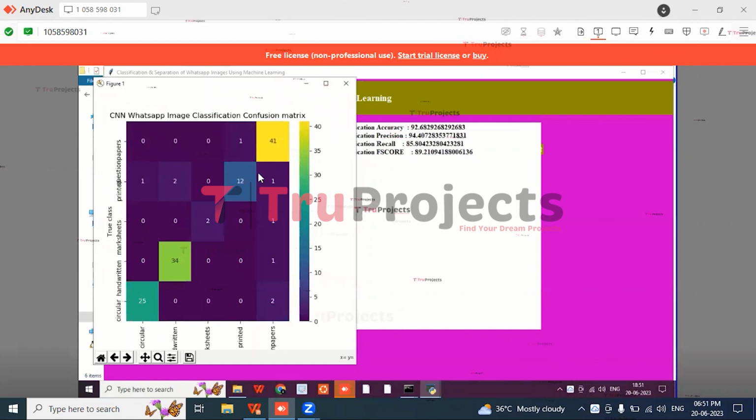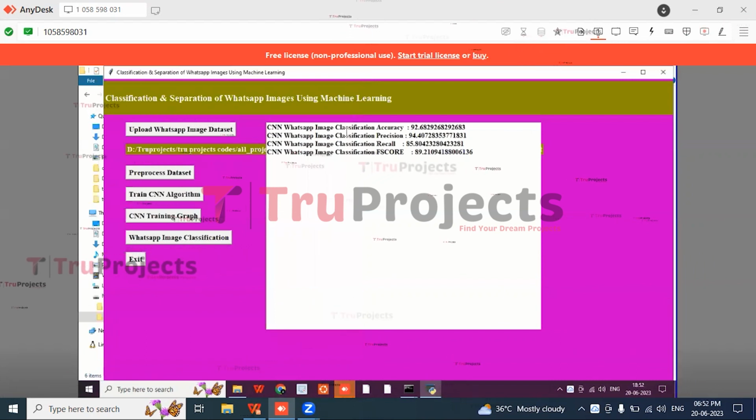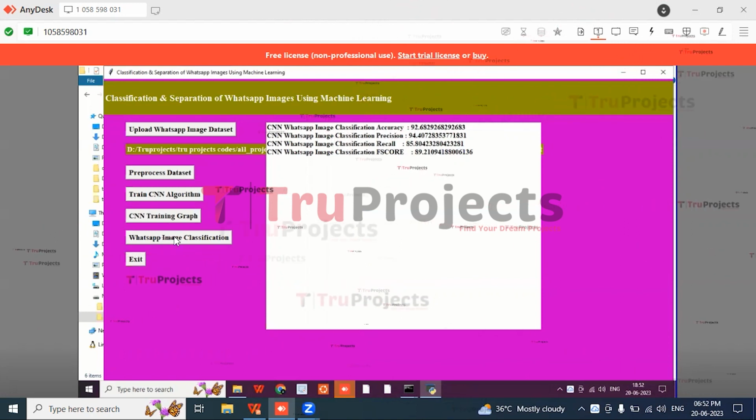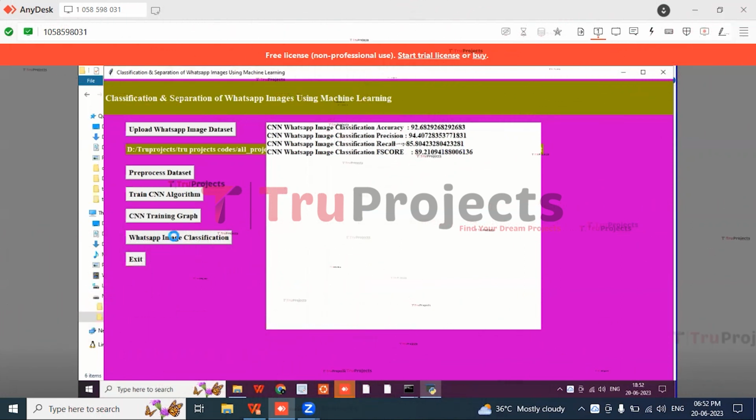In this screen, we get the CNN confusion matrix. In this matrix, the X-axis represents the predicted labels and the Y-axis represents the true labels, and all blue color boxes contain the incorrect prediction count, which are very few, and different color boxes contain the correct prediction count, which are high in numbers. And then close this graph. We get the accuracy of 92% with CNN, precision of 94%, recall of 85% and F1 score of 89%. And then click on the WhatsApp image classification button.